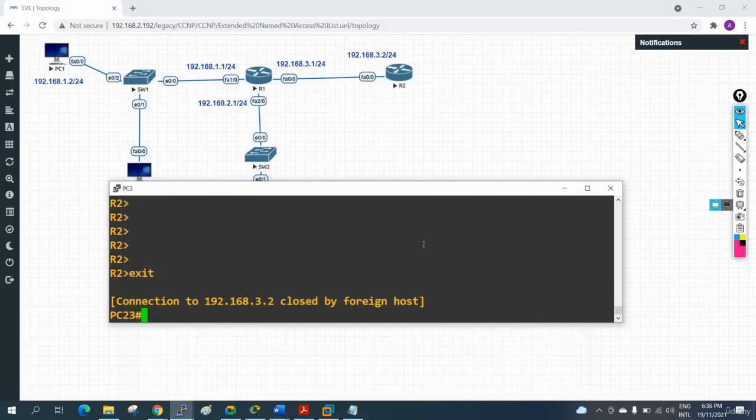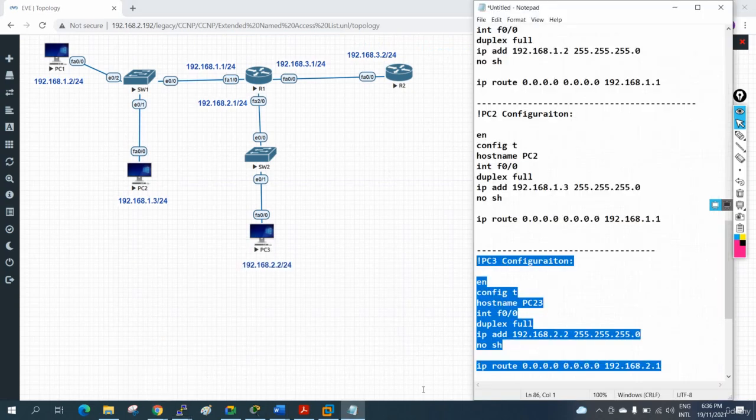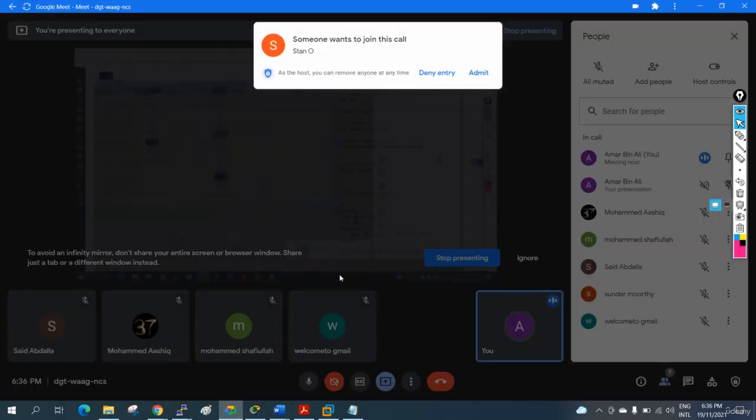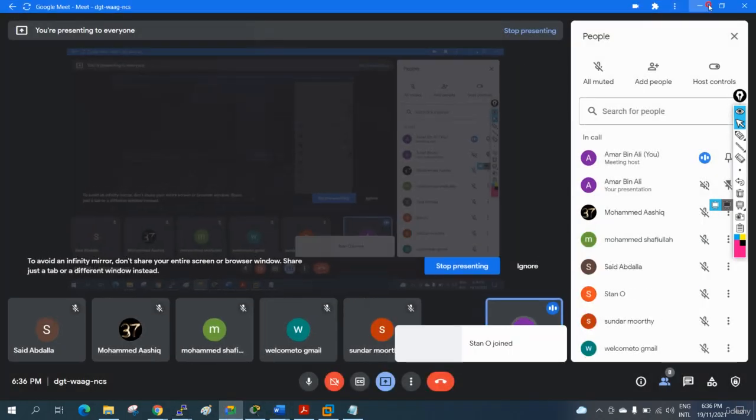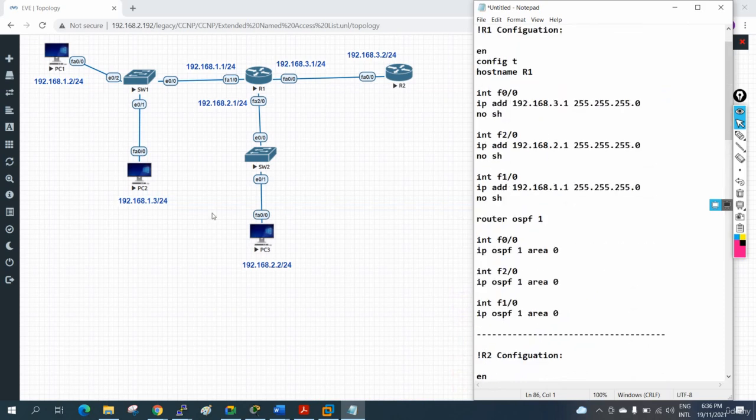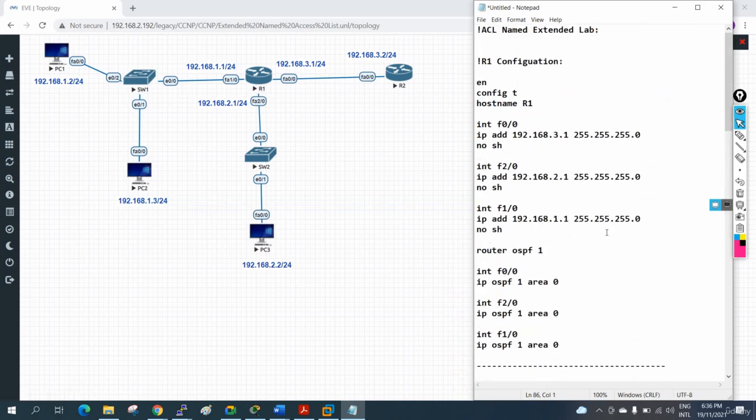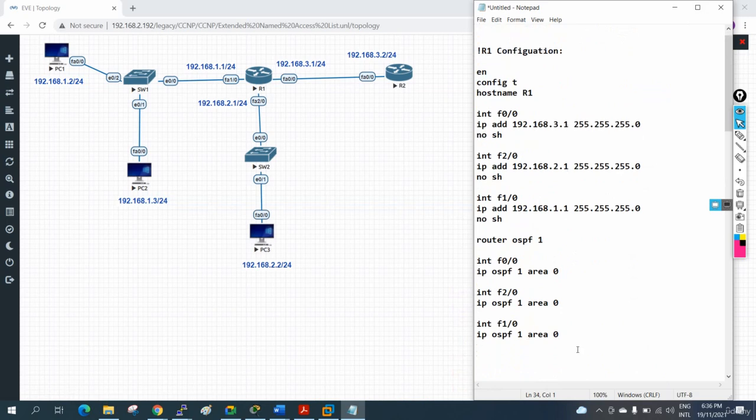So now we need to write the ACL. Where do we need to write the ACL? He mentioned we need to do the ACL in R1. So this is R1, I go inside the R1. I need to write the ACL. So how will we write the ACL?